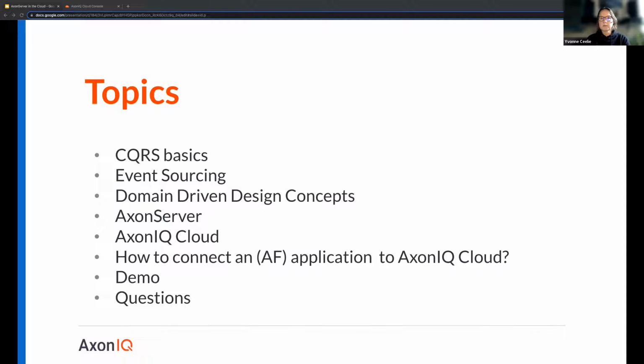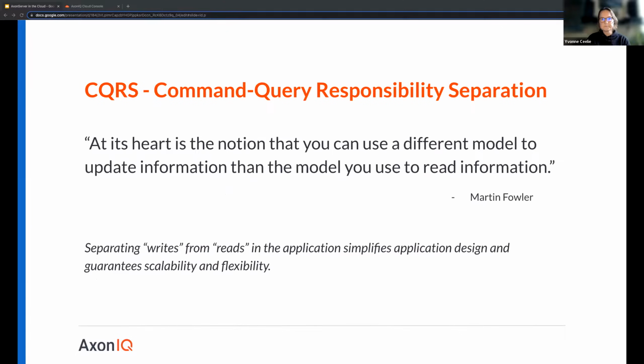After that, we are going to explain how you can connect the application to the AxonIQ Cloud, and we will give you a live demo. Questions in the end, there is room for live questions, but if you have any questions during this presentation, you can just post them in the chat, like Sara already mentioned.